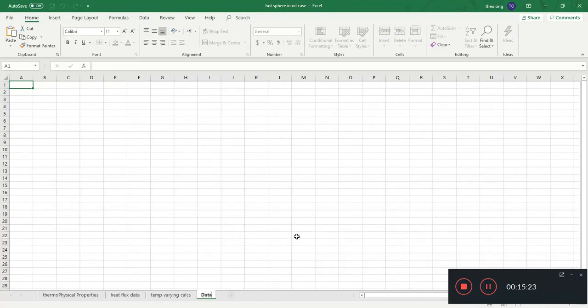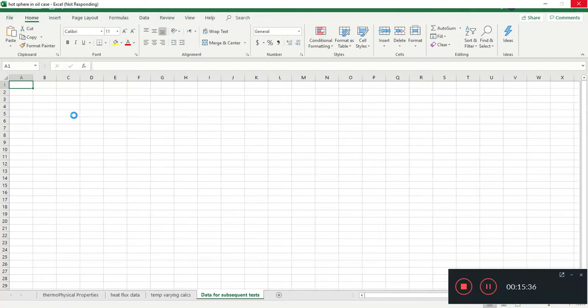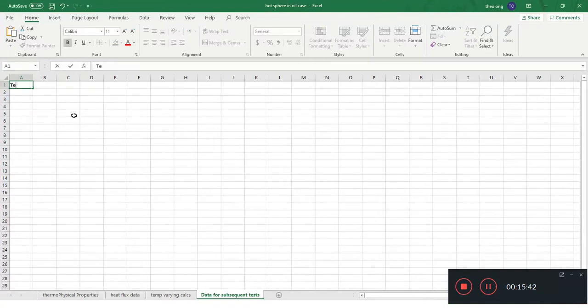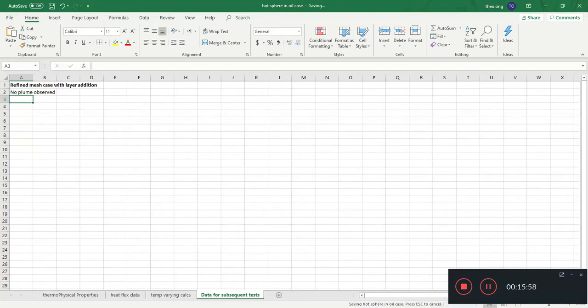So, data for subsequent tests. Okay, so first, how shall we name this test? We can name it the refined mesh case with layer addition. No plume observed. For some reason the thing is kind of stuck. So let's look at Notepad and let's get our data out.